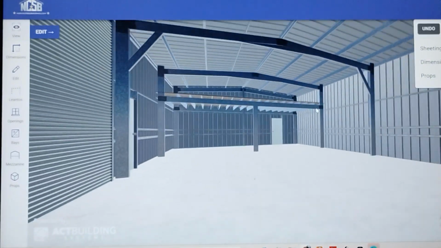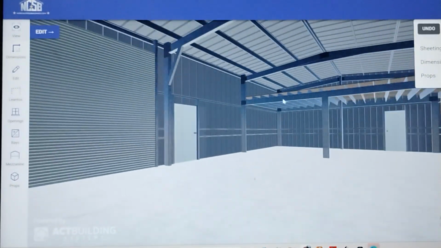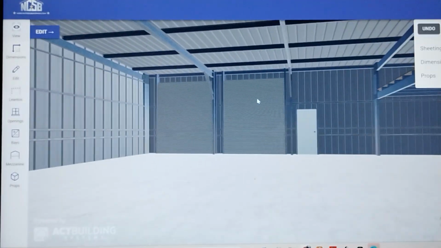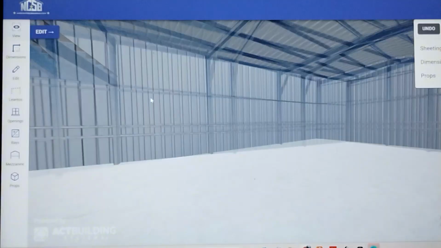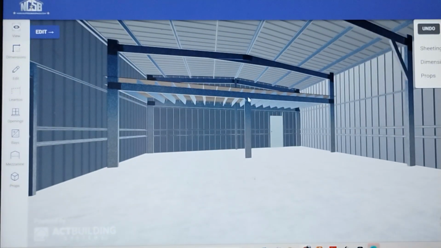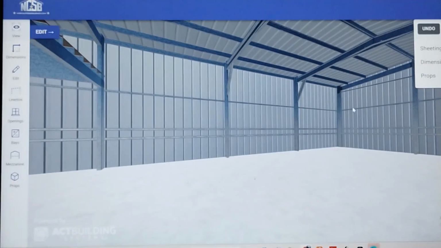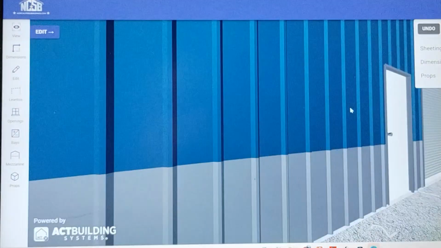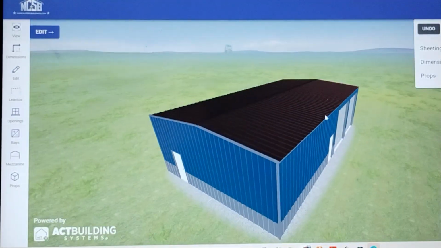So eventually this is what this shop is going to look like when I'm all done. So it shows you your columns, it shows you your doors, it shows you your rafters, all your sheeting, and the mezzanine that we're going to put in. But again, I'm going to build the mezzanine afterwards. So that is a way that you can kind of get an idea of what your building is going to look like using the online calculators.